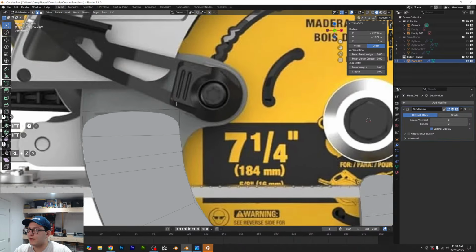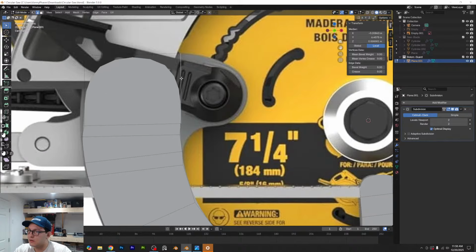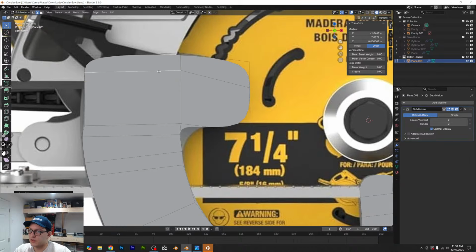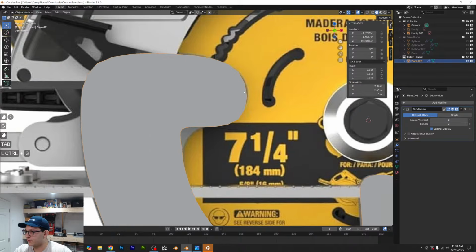You know what? Let me go back. I want to do E, I want to do E here. Perfect. So now what we can do is we can go up here and add a loop cut. It doesn't want to let me add one. There we go. I don't really know what it looks like behind this part, so I'm just going to assume naturally that it curves up like that. We don't really know. Also, you'll notice it's still a little jagged. We can add one more.